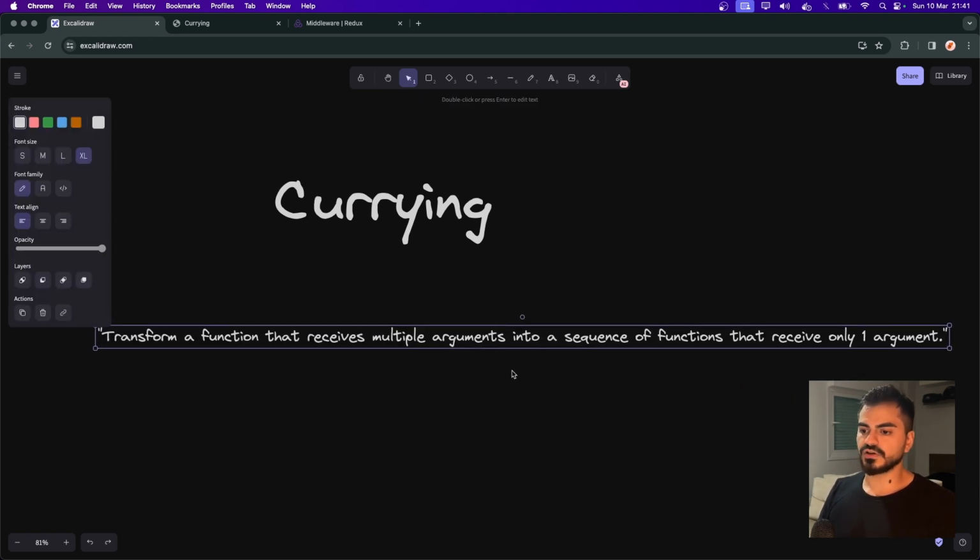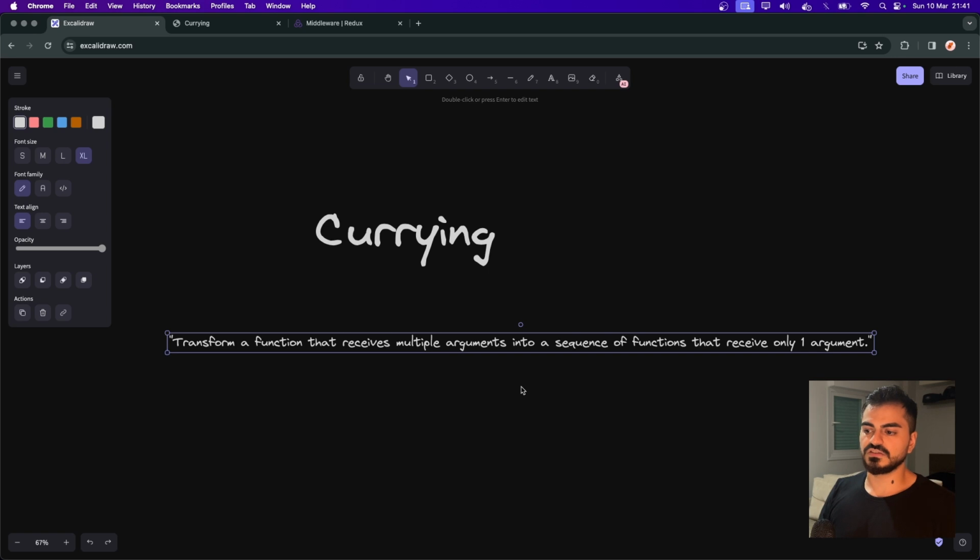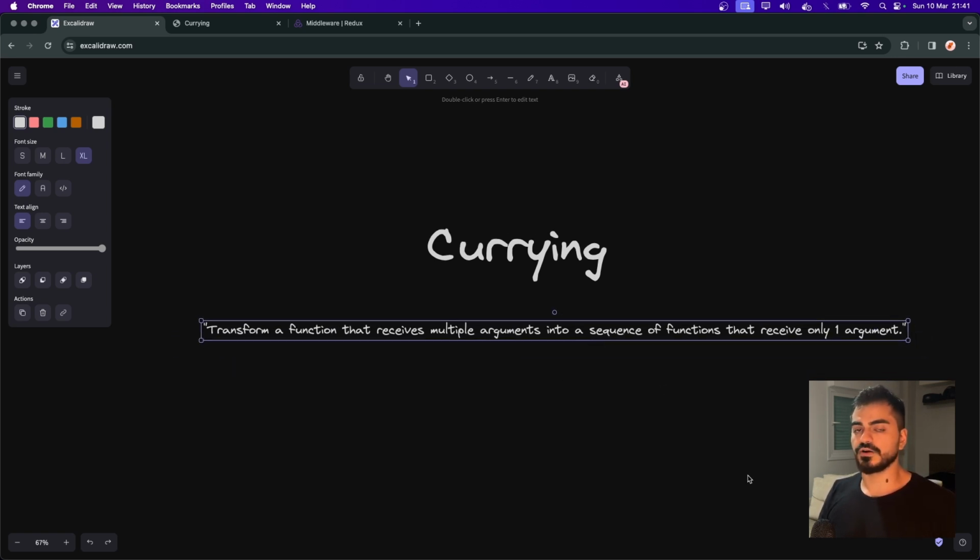So the idea of currying is to transform a function that receives multiple arguments into a sequence of functions that receive just one argument, right? That is, you have a function that receives more than one argument and you break it down into smaller chunks of functions that receive just one argument. I'll give you guys an example of that.